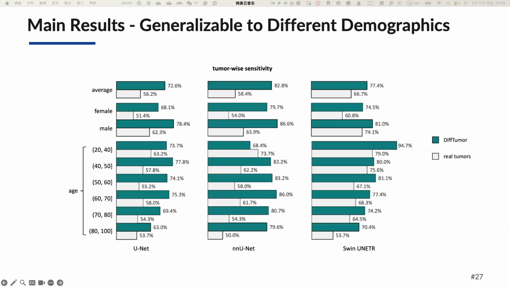I mean, yes, female 51.4%, male 62.3%. That's 10%, and it still says 10% when you improve it. Maybe look into that. Yeah, we will evaluate it again.